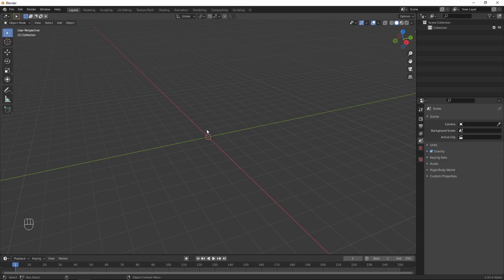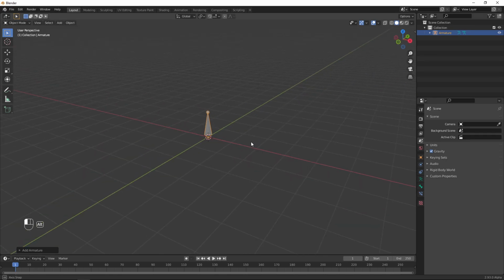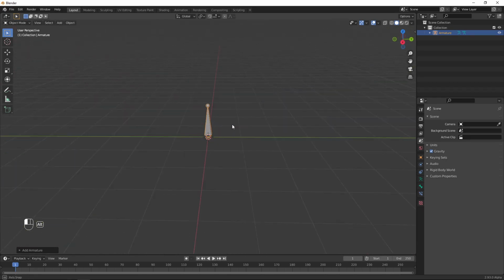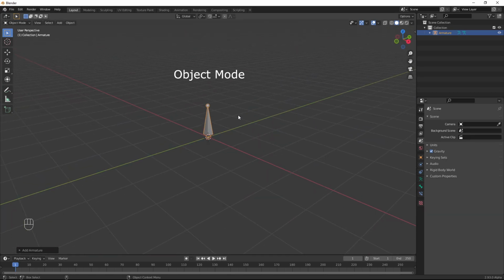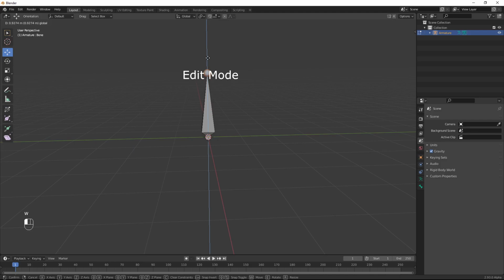Okay, so if we want to animate a rigged character, it's a little more complicated. So let's go into add and add an armature. Now this is basically the container object for the skeleton. In object mode, we can't actually animate it, we can't actually build the skeleton itself. To do that, we have to go into edit mode. And here we can actually edit and build the skeleton.